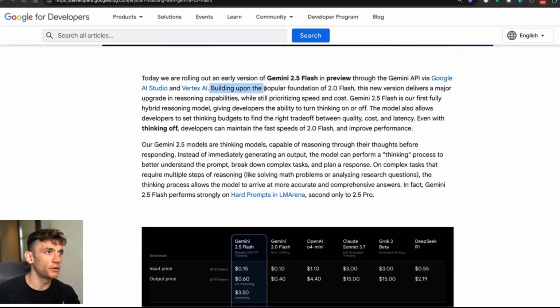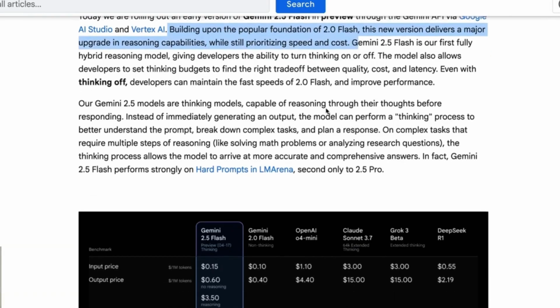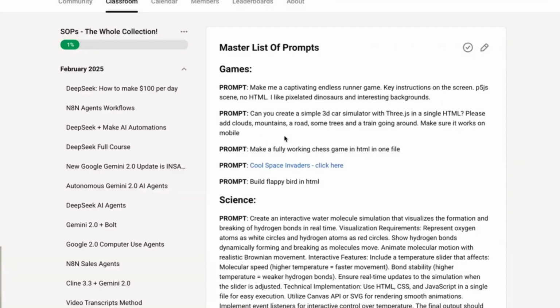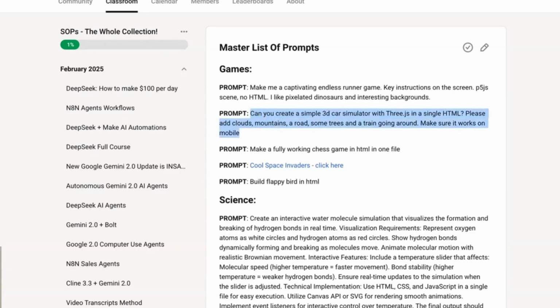So they've basically said, building on the popular foundation of 2.0 Flash, this new version delivers a major upgrade in reasoning capabilities whilst prioritizing speed and cost. So let's grab some prompts from the AI Profit Boardroom, link in the comments description if you want to get these, and then let's start testing it out.